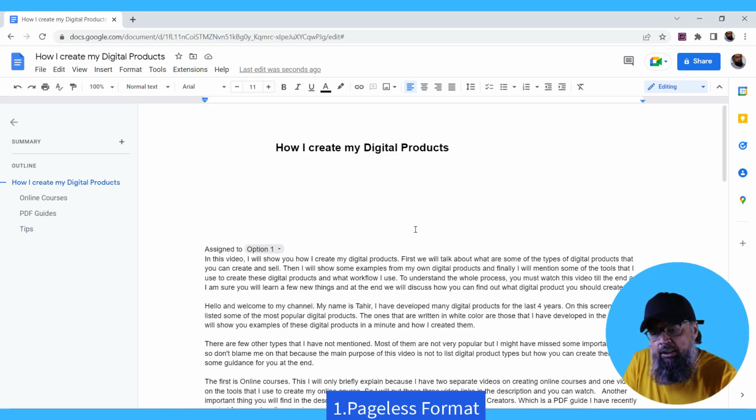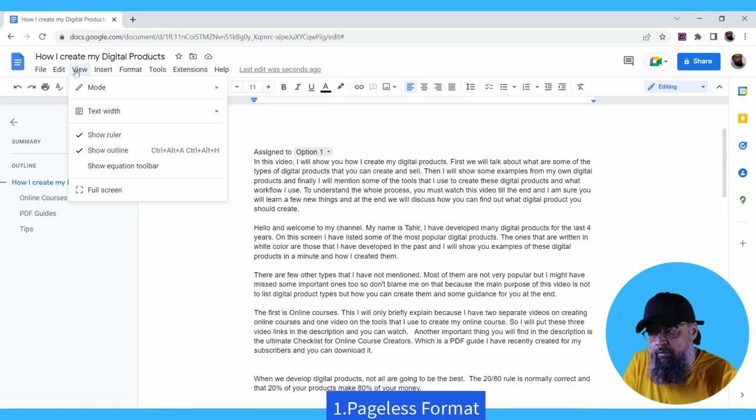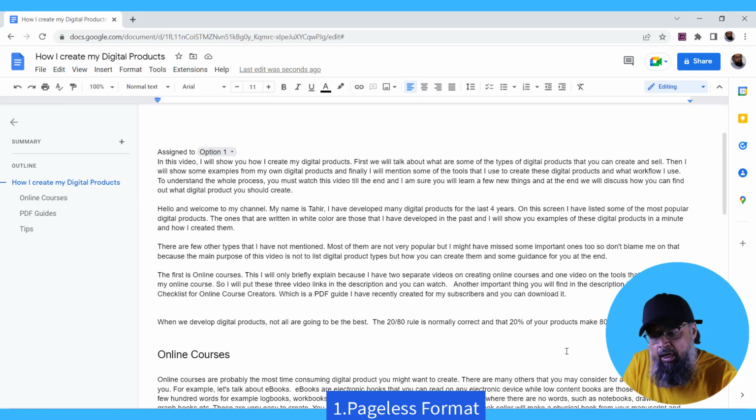Now another important thing about pageless format is that you can change the width. To do that, you click on View and then Text width. Now there are three different text widths available in pageless format: narrow, medium and wide. Currently it's medium. If I click on narrow, this is the size, and let's go back to wide now. And as you can see, now it is very wide.